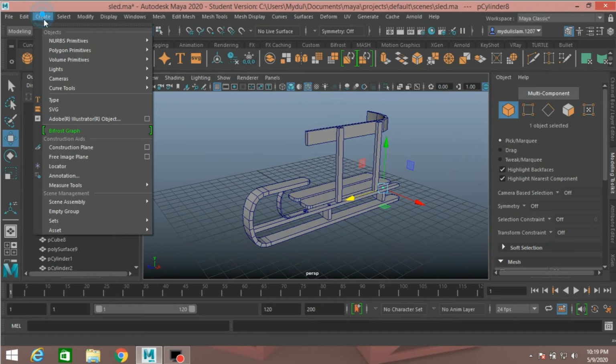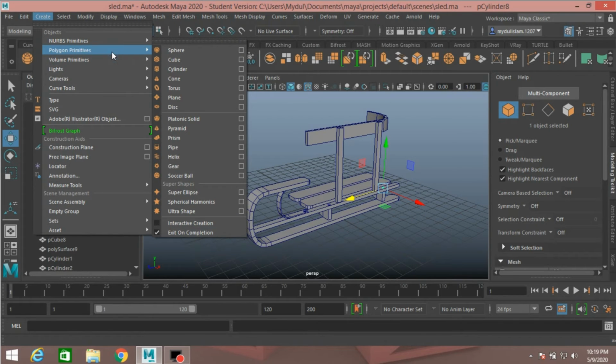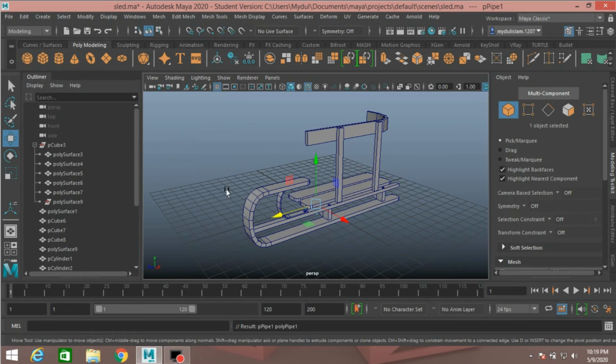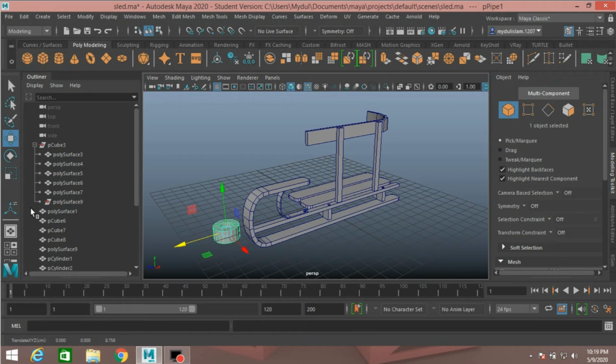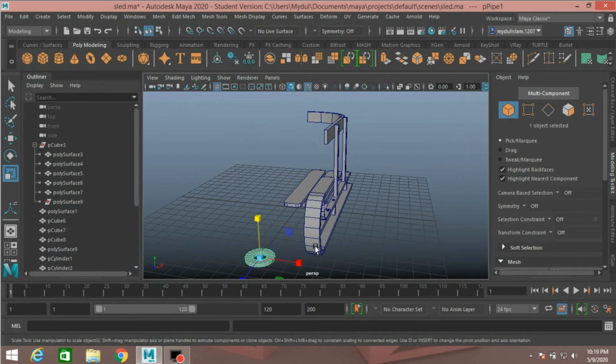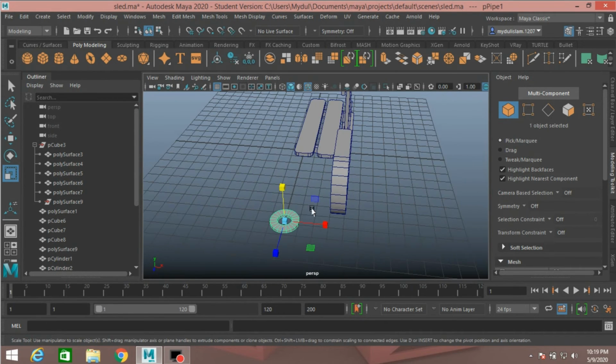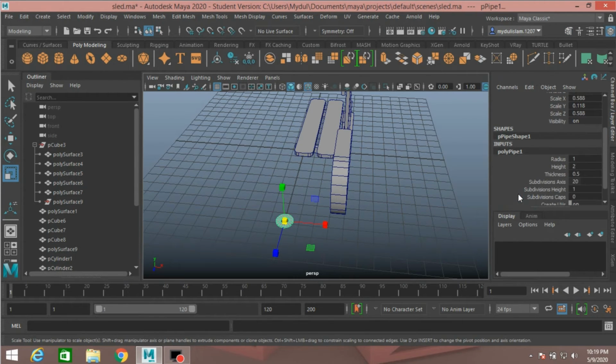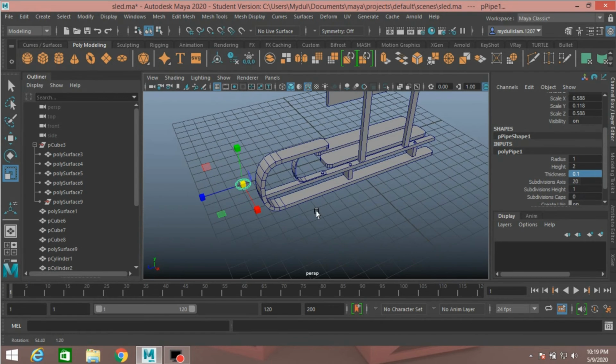Again take a polygon pipe, polygon primitives. Take a polygon pipe. Move it here. Scale just like this. Scale. Thickness type 0.1. Press enter.